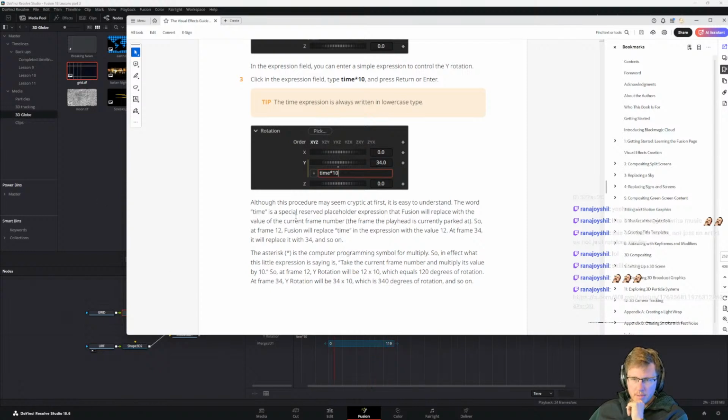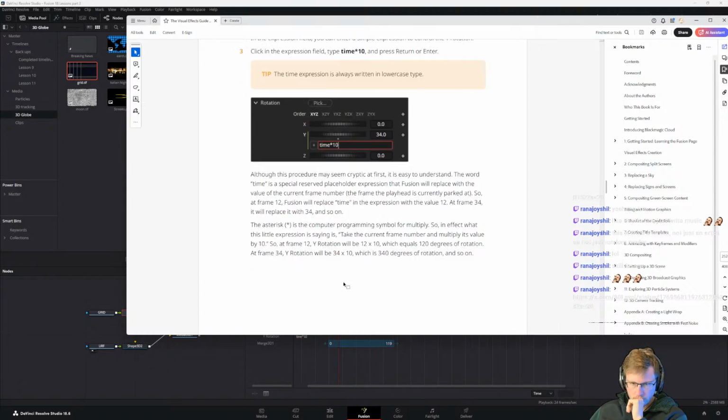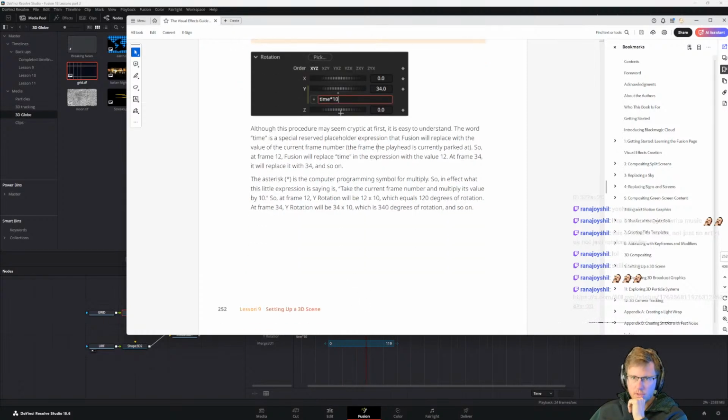Anyways, so time just takes the frame. If it's 24 FPS, then it will move 24 units in 1 second. And then you can multiply that by 10 so that it moves 240 units per second.